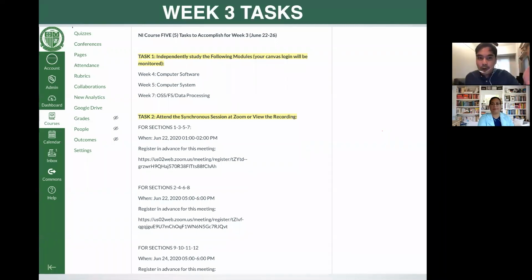Okay? So OSS pertains to open source software. And when we say open source software, these softwares are free. FS is another term for that. Some books call them FS, and FS pertains to free software. And of course, we will be tackling data processing later on. Okay. So these are actually basics, guys, no?